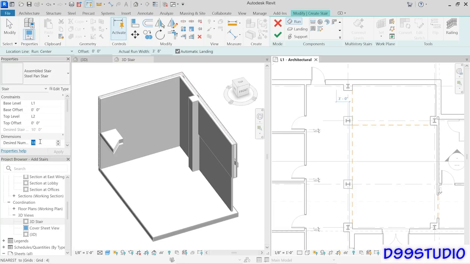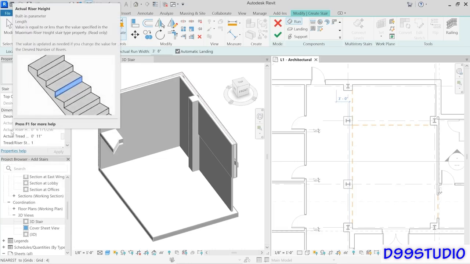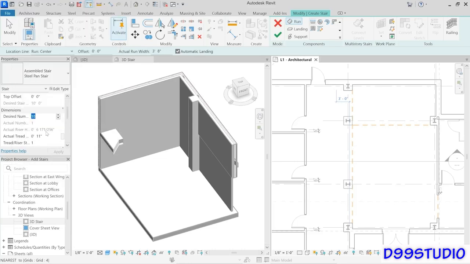That ends up giving us 18 risers. So this parameter here that says desired number of risers, that gets automatically calculated for you based on the settings that are in this type called steel pan stair. Now, if I scroll down a little bit, it's calculating the actual riser height as a consequence of that 18. So if you take the floor to floor height between level 1 and level 2 and divide by 18, you come up with this number here.